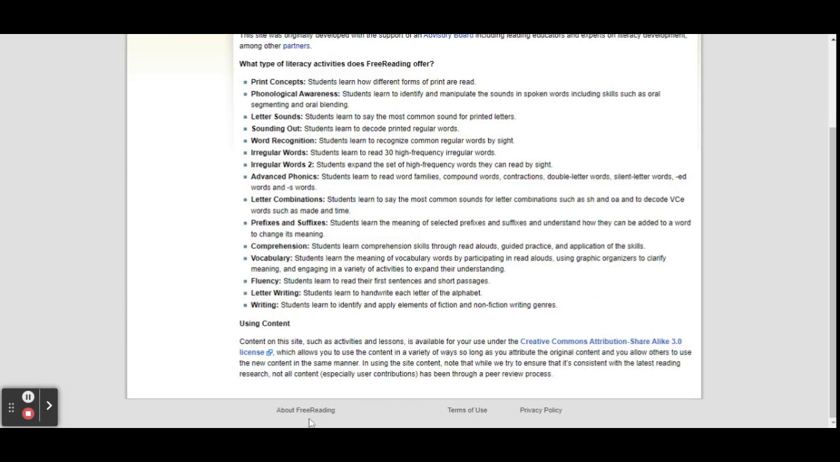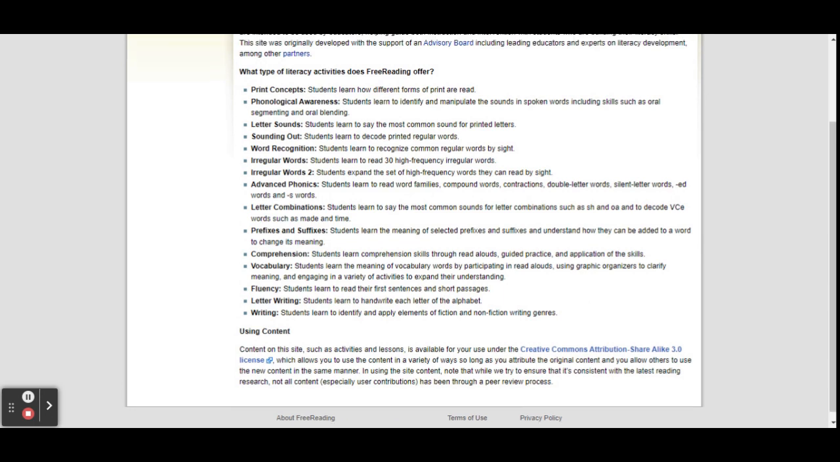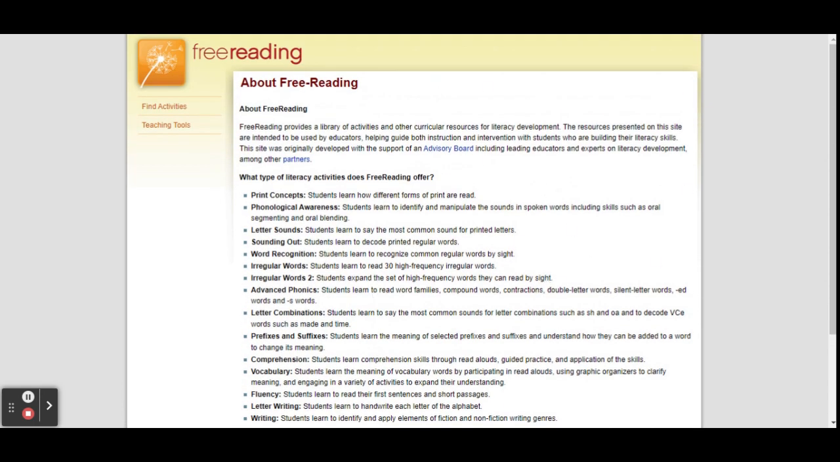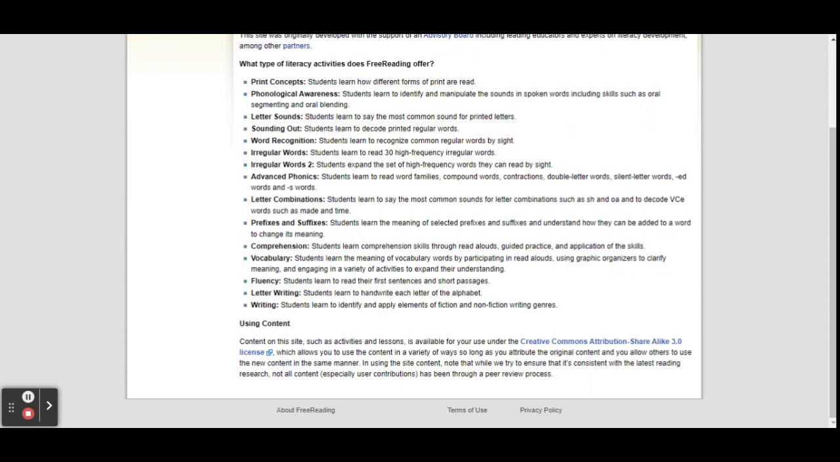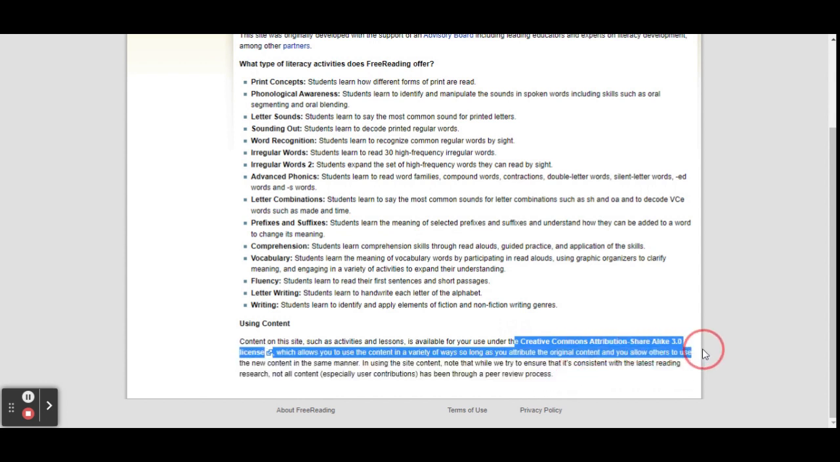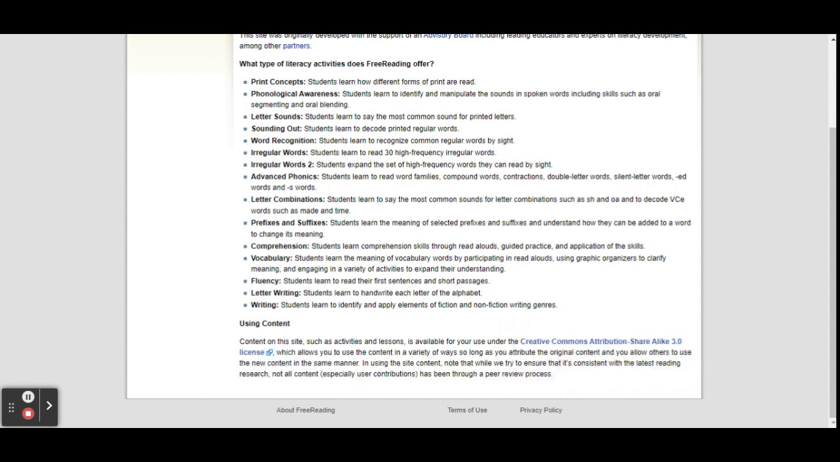At the bottom of the website, there's a link that says About FreeReading. If you click on that, it'll bring you to this page, which describes the type of literacy activities that are offered on this website. Down below is the information about using this content. Everything is protected under the Creative Commons Attribution Share Alike 3.0 license, which allows everyone to use the content in a variety of ways as long as you attribute the original content to the owner. So as long as you are attributing it to FreeReading, you are allowed to use this resource.